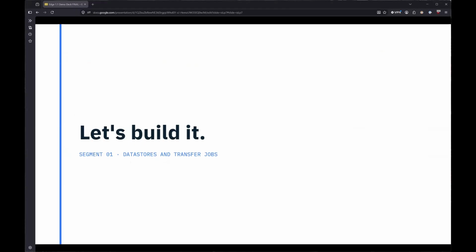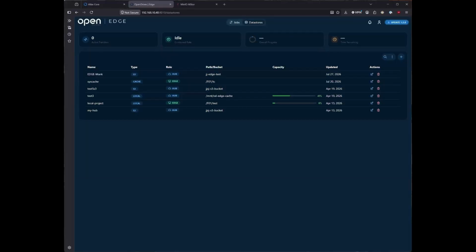Let's get into an actual demo and put our hands on the data ourselves working with transfer jobs. Follow me into this demo. Let's go into a live demonstration of using Edge with transfer jobs.